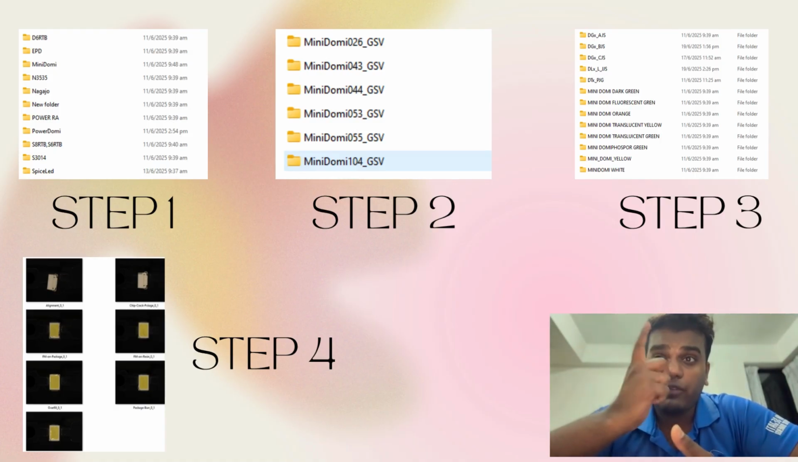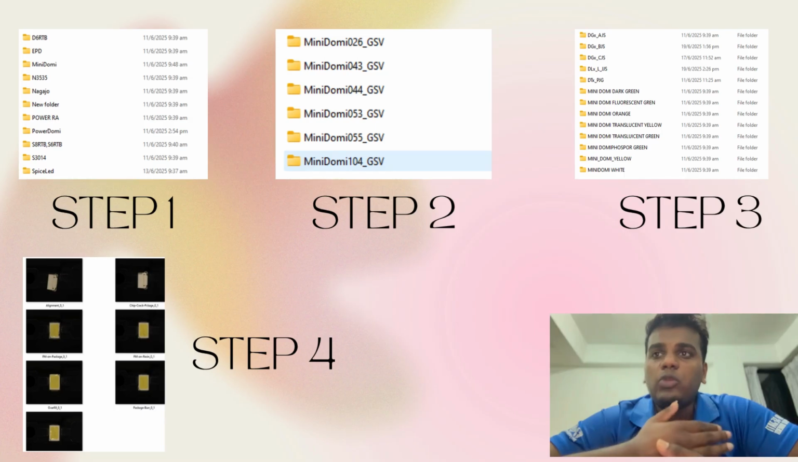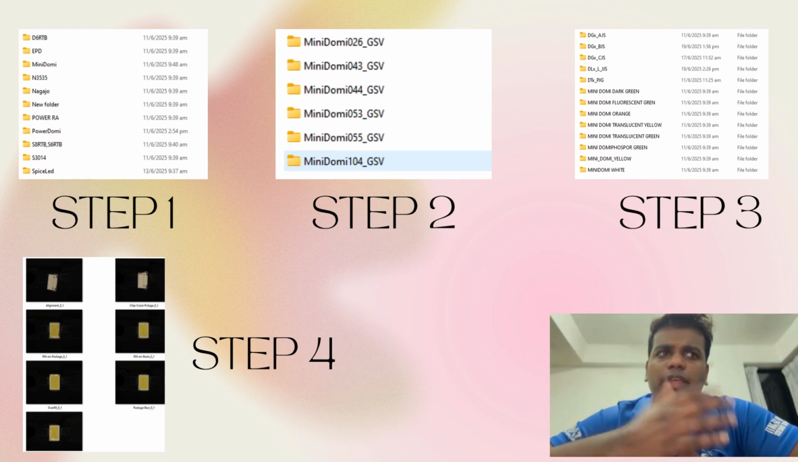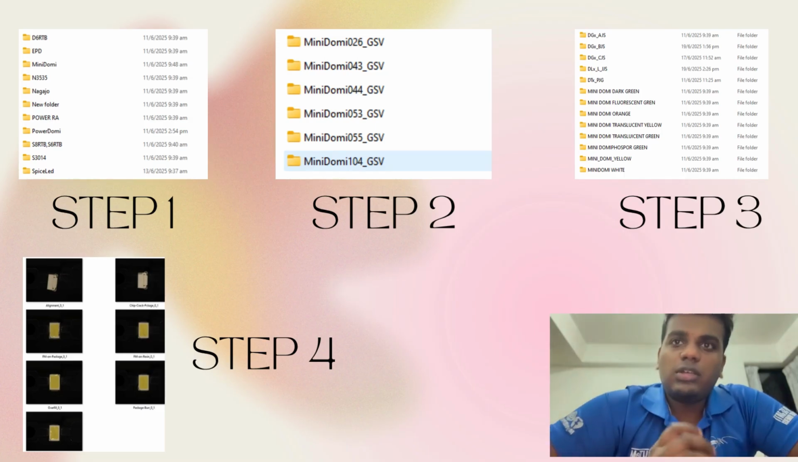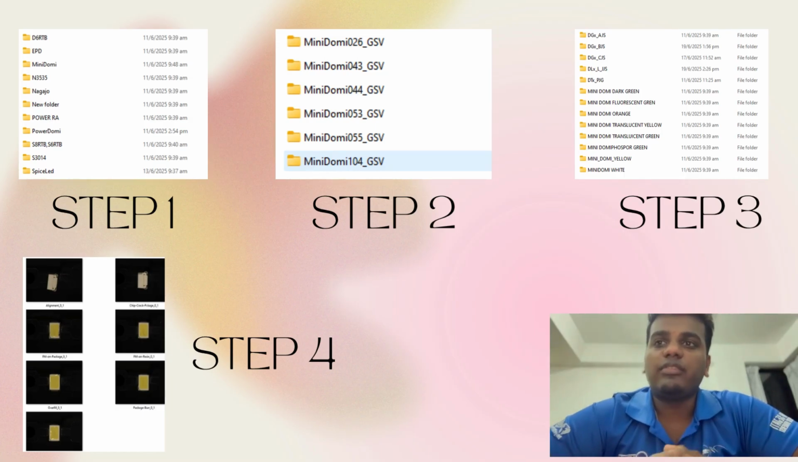In Minidomi, we have 6 machines. And in step three, it's the recipe for these packages. Recipe means program. So in our 22 packages, Minidomi has the most recipes, more than 15 recipes. From there, I will choose these raw images and I will save them.